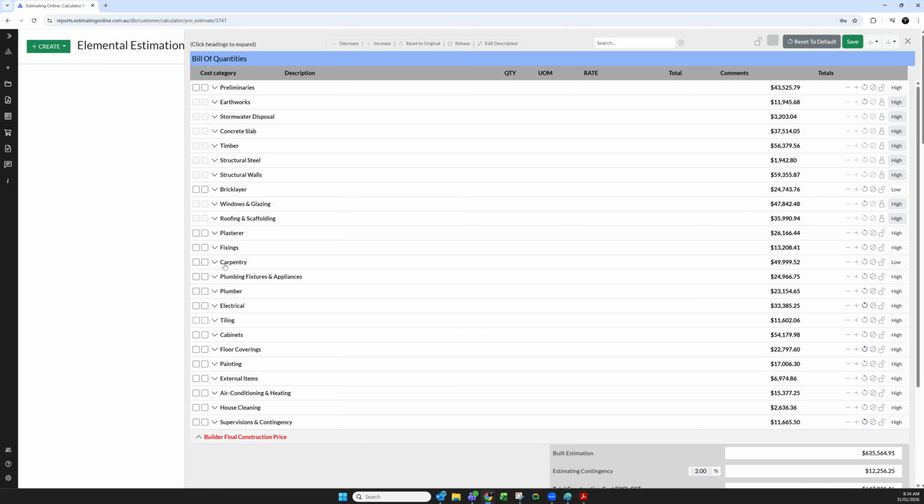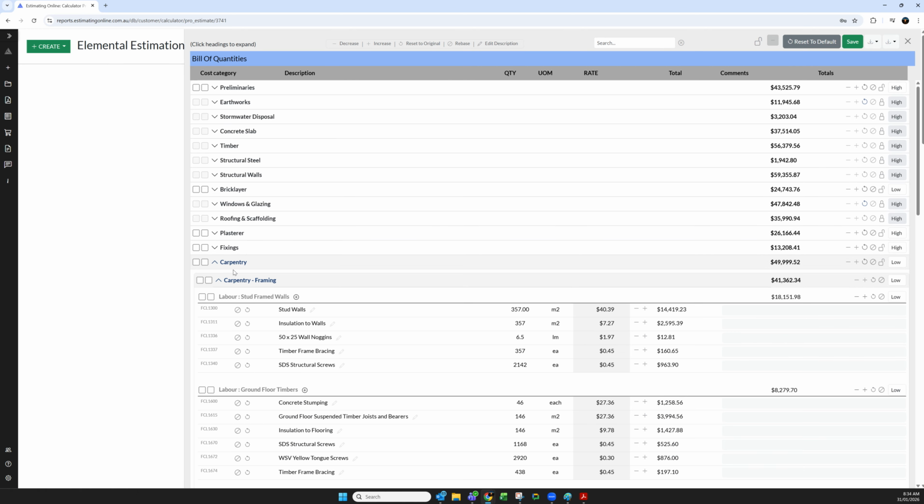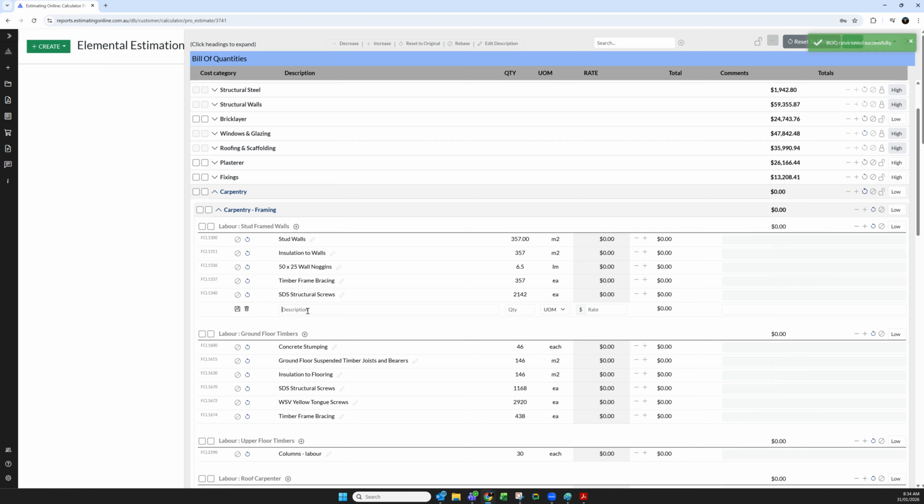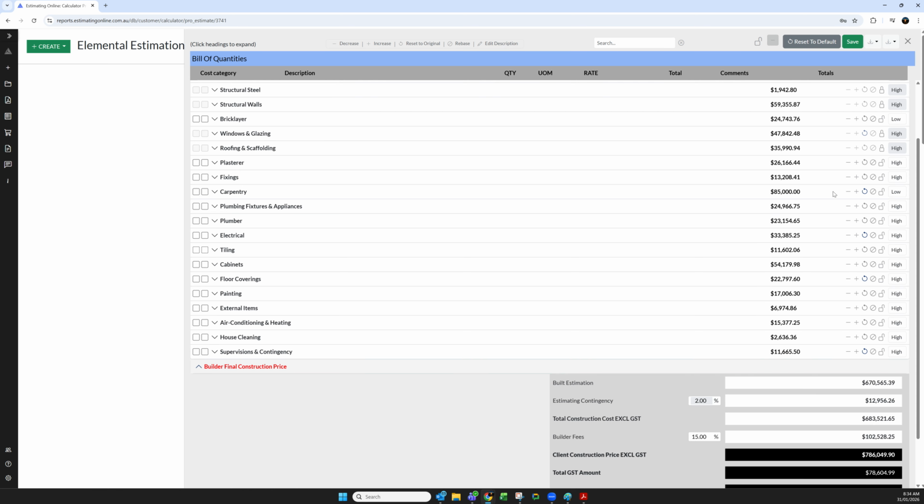If we have a situation where we've got a carpentry quotation, what we can do is reset the whole system back to 0 for carpentry. We can add in one line item, say quotation, $85,000, hit save. Now we've put $85,000 in, we're going to lock it, and that's our budget completed.